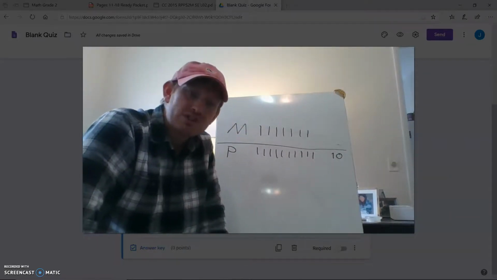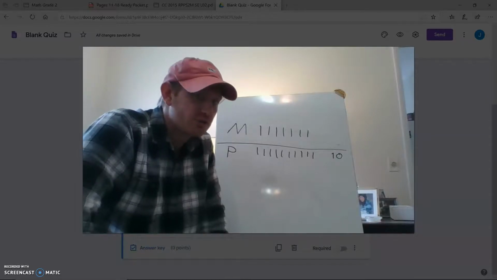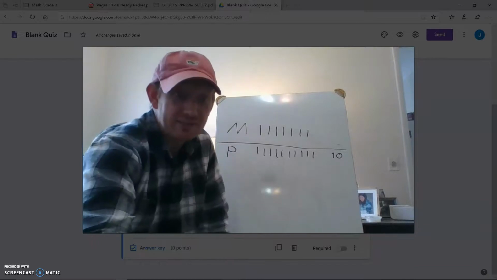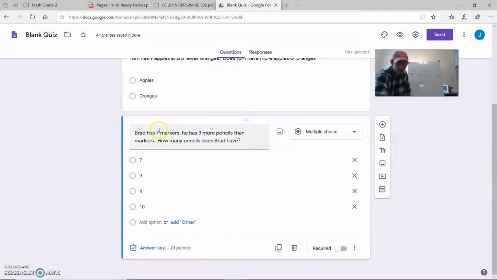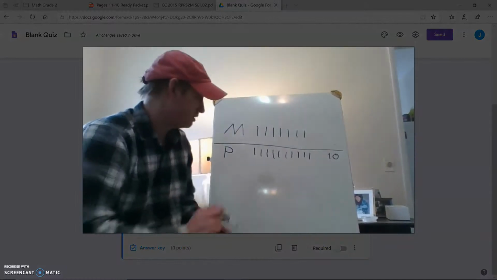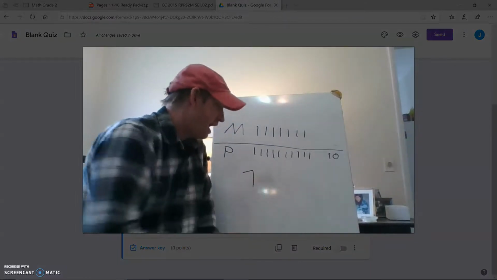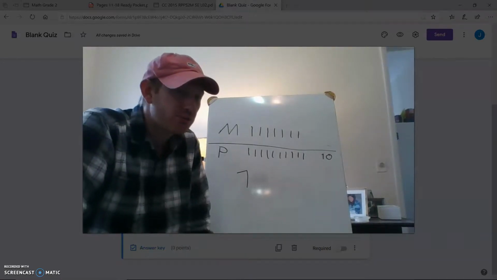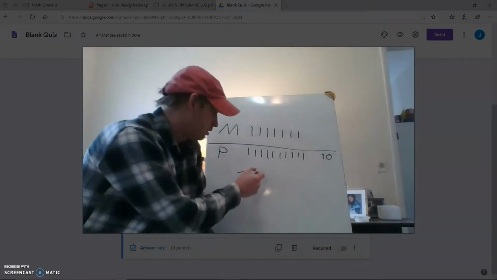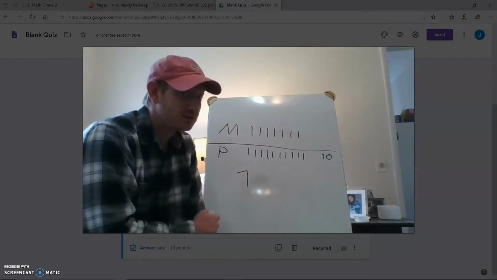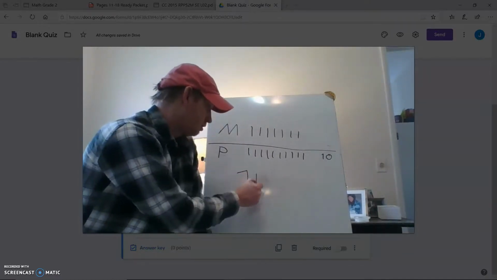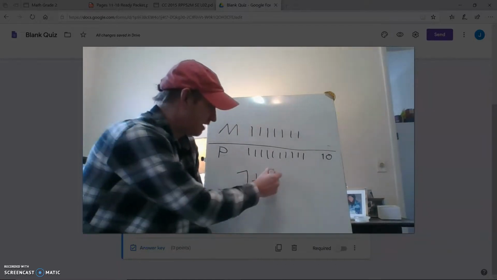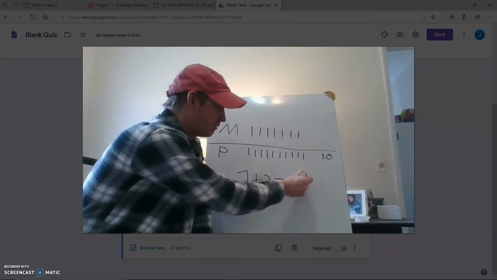What if we wanted to be a little more sophisticated? What if we wanted to do a number sentence? Well, we would start with what we knew. We have 7 markers. So it would be 7. And then we know that we have 3 more pencils, which means that we're adding 3 pencils, and 7 plus 3 is equal to 10.